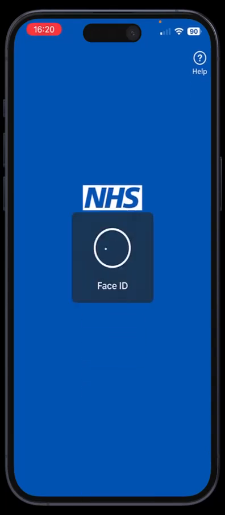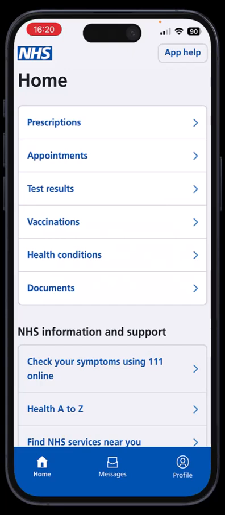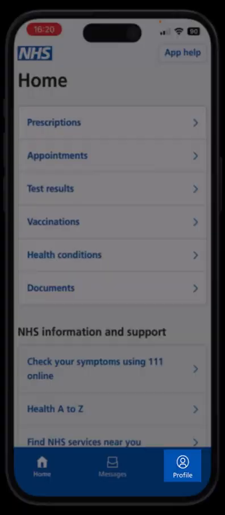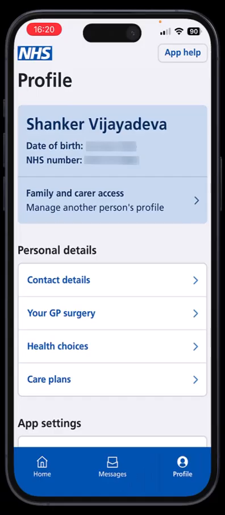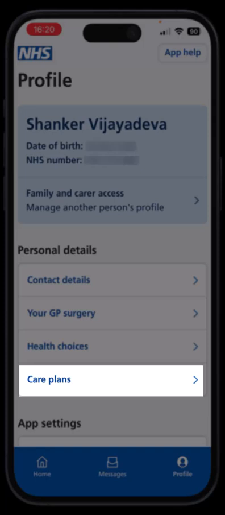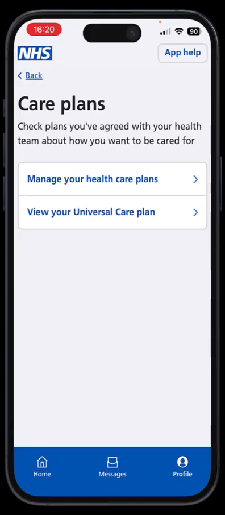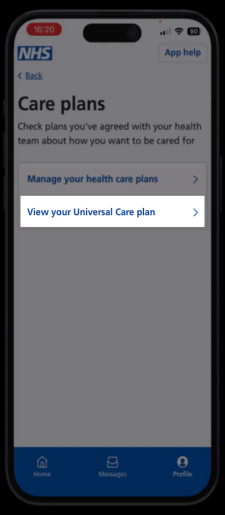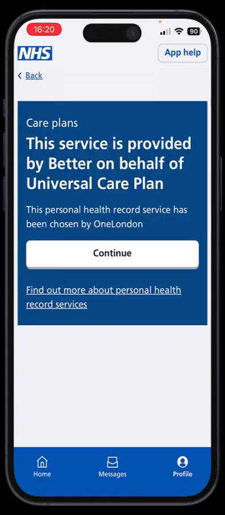If you're registered with a GP practice in London and maybe beyond that, you can now create and edit your Universal Care Plan in your NHS app. So from the home page, tap on Profile at the bottom right, and then you can see the Care Plan options under Personal Details. If you tap on that, now that second option, View Your Universal Care Plan, tap on that. It just explains that this service is provided by Better, the organisation that provides it across London and beyond.